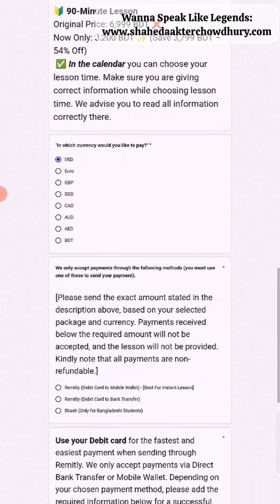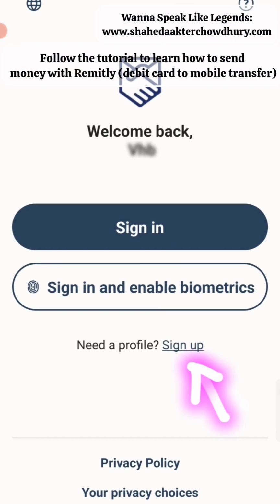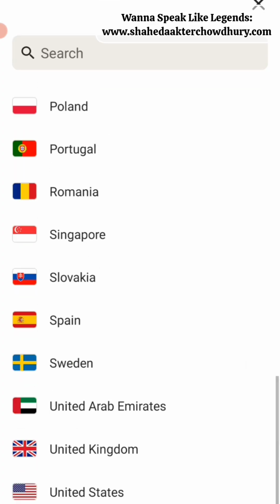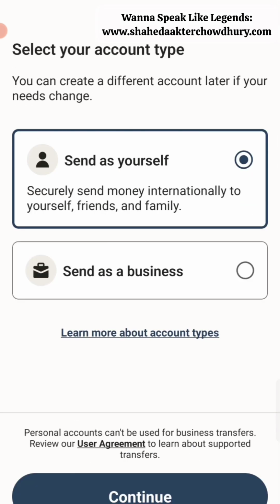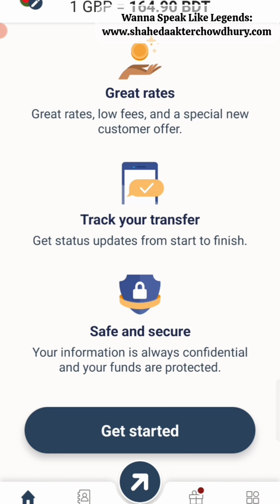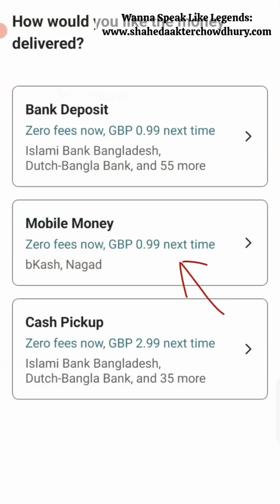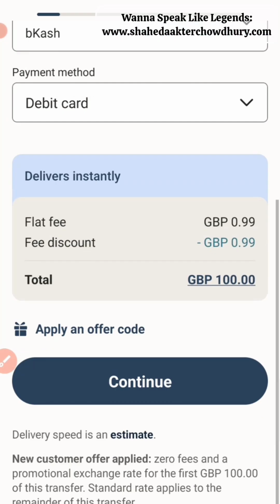Step 1. Booking a lesson on the website. First, visit my website shahedachowdhury.com. At the top menu bar, click Book Lesson Now. You will see all the languages and lesson types I teach. Pick the lesson you want. Now, fill out the booking form: your full name, your country, your contact details, your Microsoft Teams email so we can connect for a class, and make sure you're providing all the details correctly.